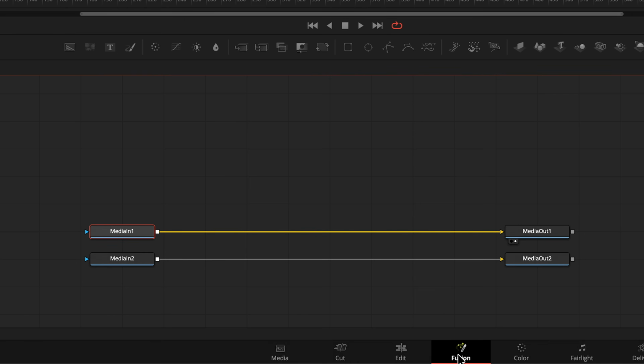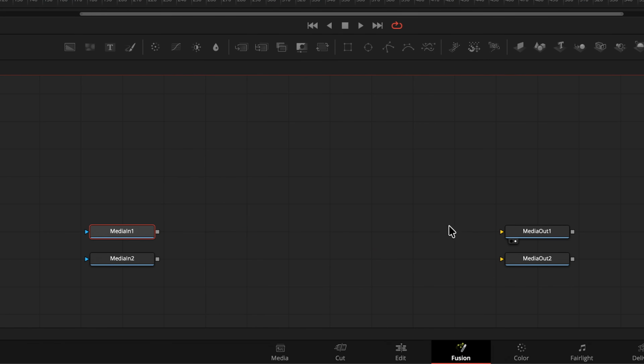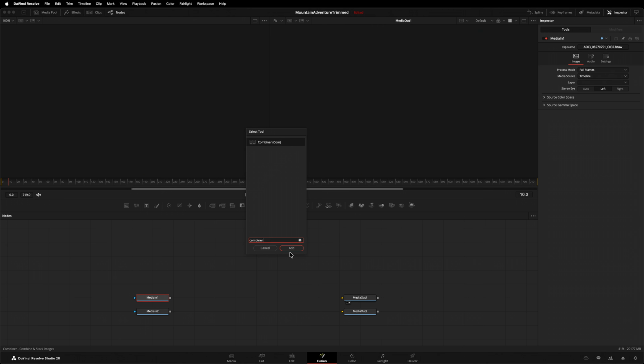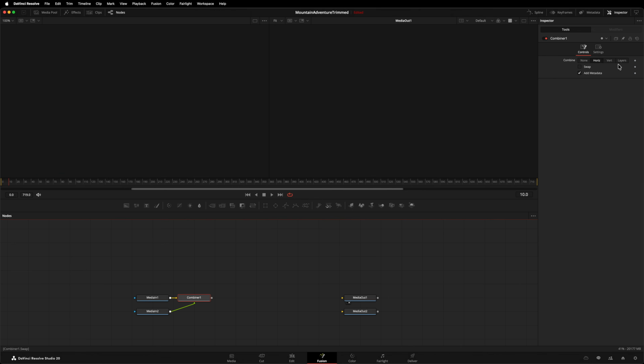The first step is not necessary, but it is helpful. I'd like to combine the left and the right eye to take advantage of Fusion's multi-layer functionality that was introduced in Resolve version 20. First, let's break these connections. A combiner node will allow us to combine the left and right eye into a single pipeline. Connect the left eye to the yellow input and the right eye to the green input. Then switch the combine mode to layers.